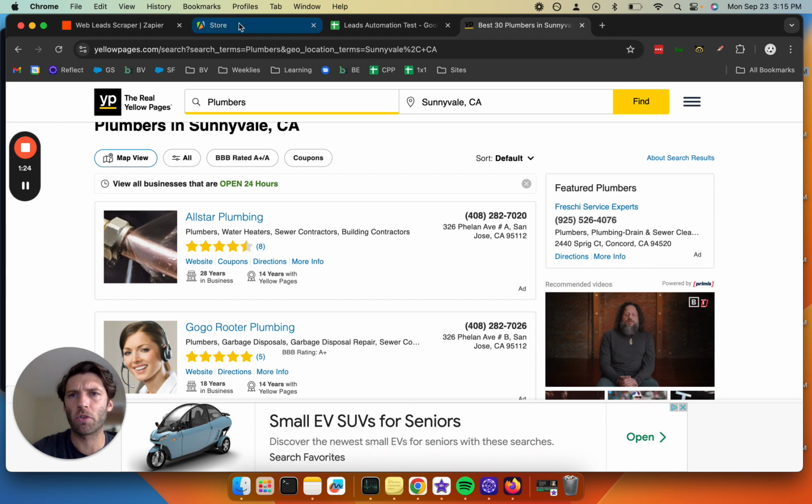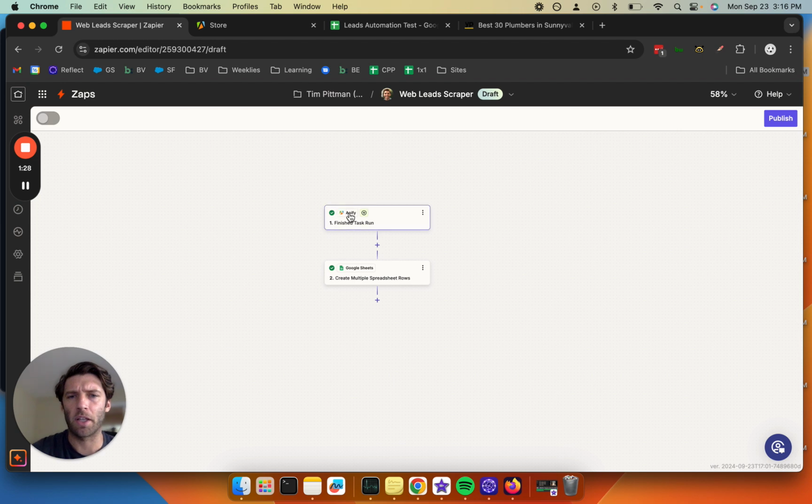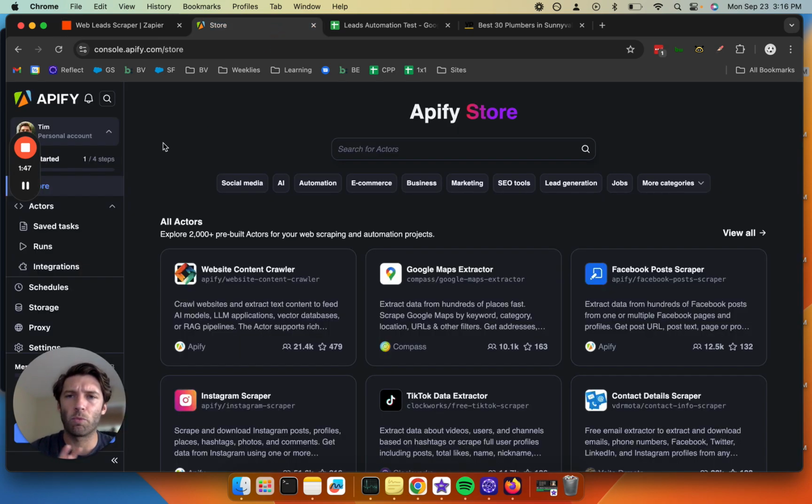So we're going to go into Zapier, and we're going to use a web scraper called Apify. We're going to run a scraper against the Yellow Pages. I'm going to walk you through how to do that. We're going to bring it into Zapier, and we're going to create a spreadsheet row based on each of the plumbers we found. It's actually just a two-step process, so it's not too bad. But the web scraper part gets a little more complicated.